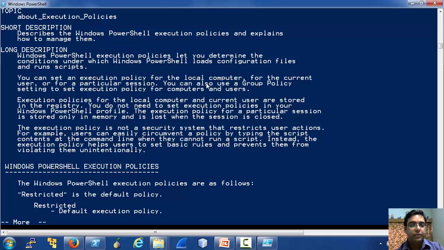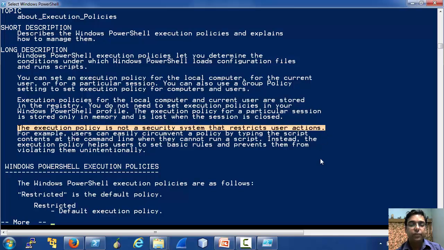The help topic describes the execution policies. I want you to read this. The execution policy is not a security system that restricts user actions. I am repeating this again and again because I have seen some environments and domain networks which rely on execution policy in an attempt to block unauthorized execution of PowerShell scripts. It is a fail. There is no restriction. If a user wants to, he can execute PowerShell scripts on a system.